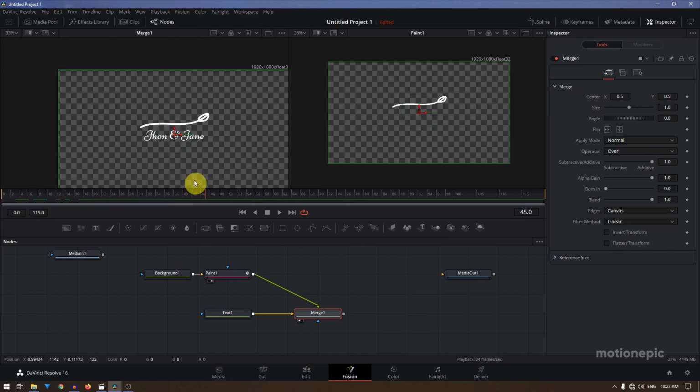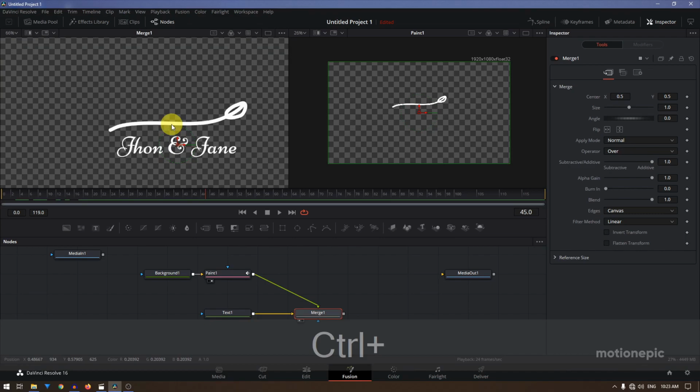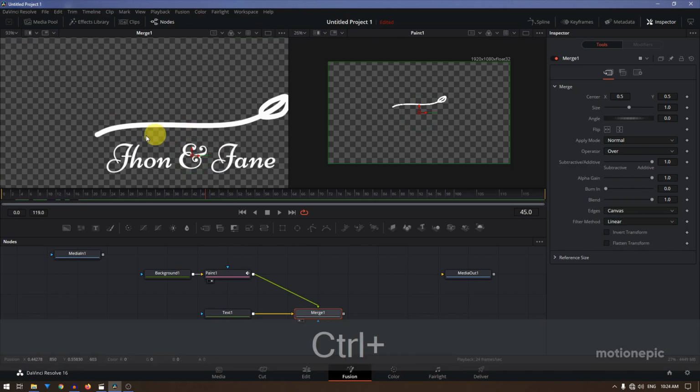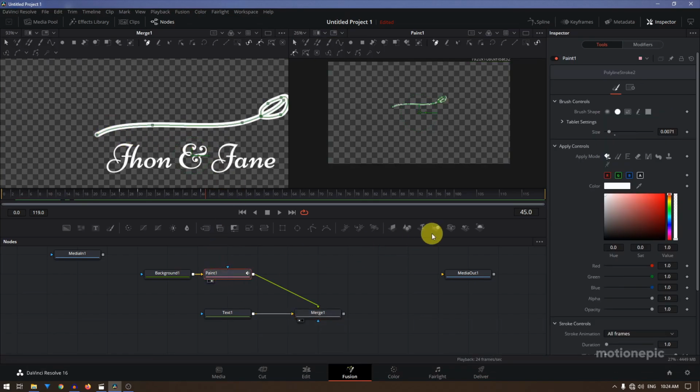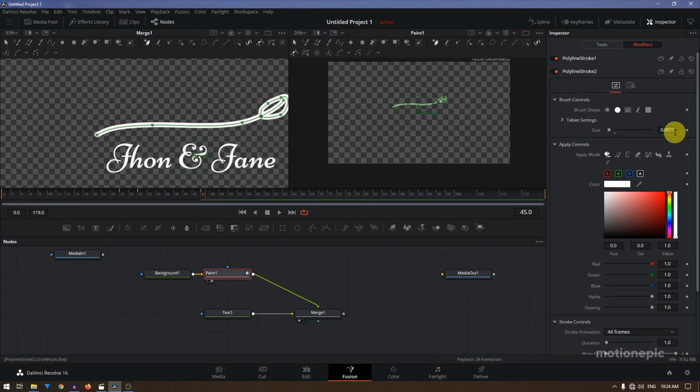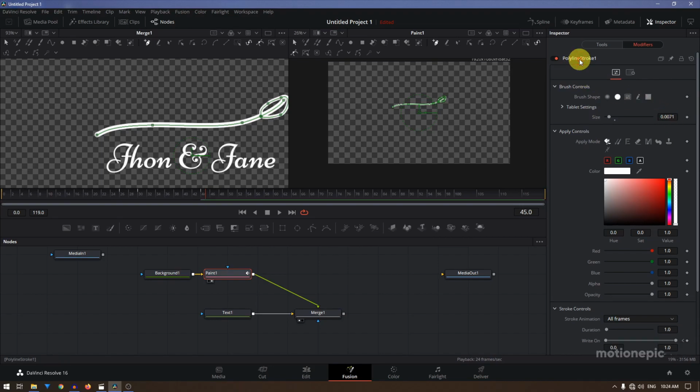And right now our animation, the floral animation, is sitting on top of the text, and I want it to be on the right side of the text, and I want another one, a copy of it, on the left side. And I can also see that the stroke width is too much, so I'm going to go back to paint one and I'm going to decrease the size. So let's just undo this. I'm going to go to modifiers and I'm going to decrease the size here, so I can just change that to 45. Go to stroke 1 and set that to 45 as well.